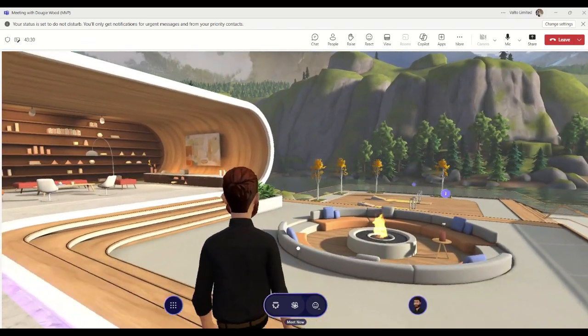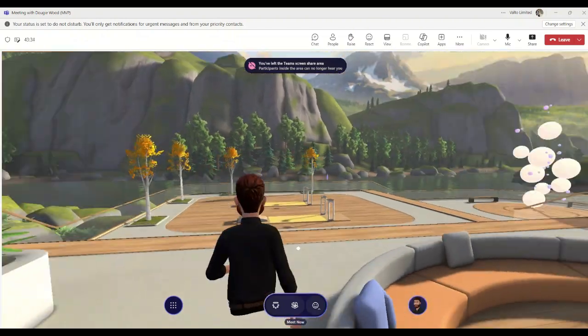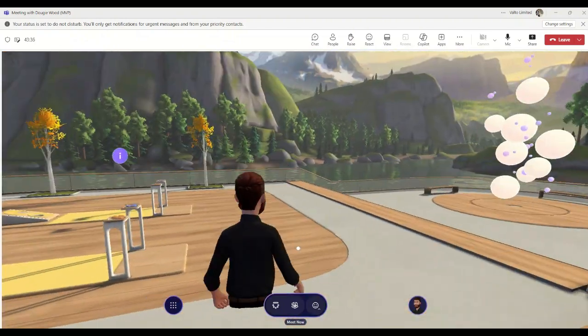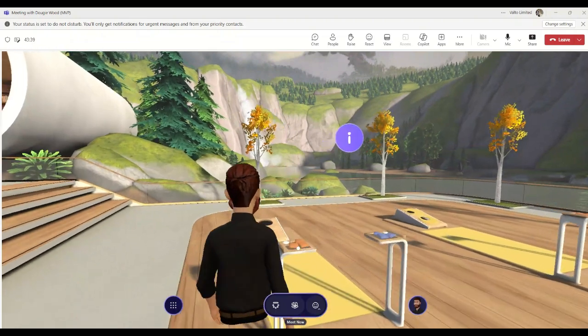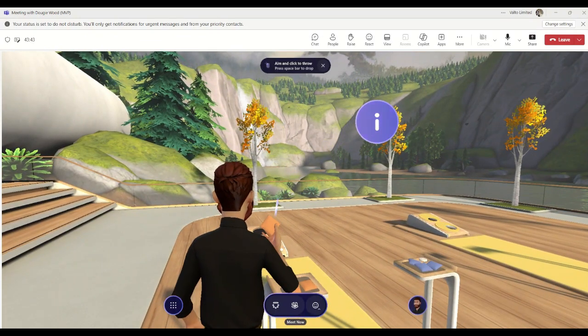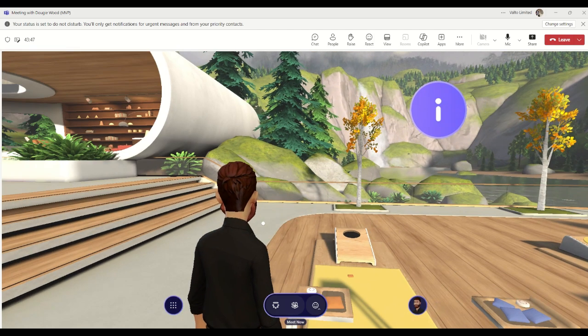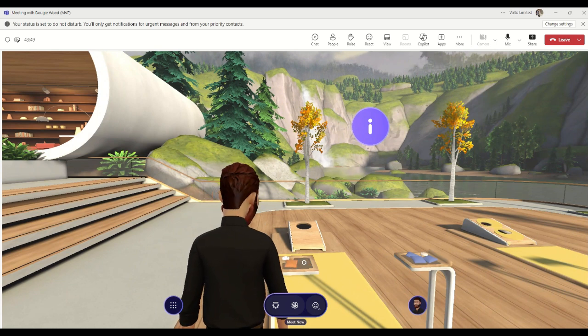So as I said before, we've got things like a fireplace down here, which is great for breakout sessions and things like that. We can roast marshmallows and that sort of thing. There are also little games as well. So there are things like this beanbag toss. You can pick up a beanbag and then try and throw it. As you can see, I am absolutely terrible at this. So let's have one more go.